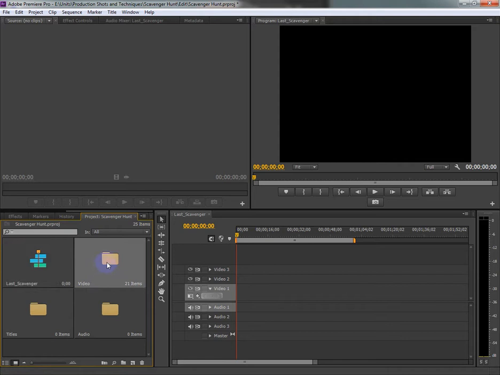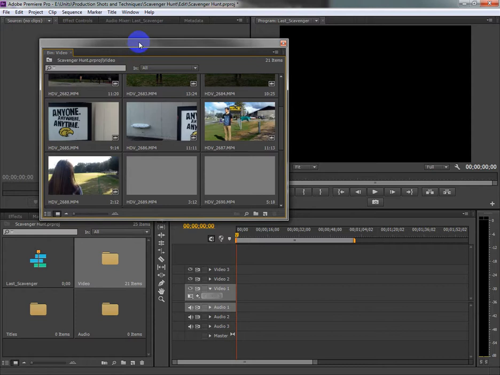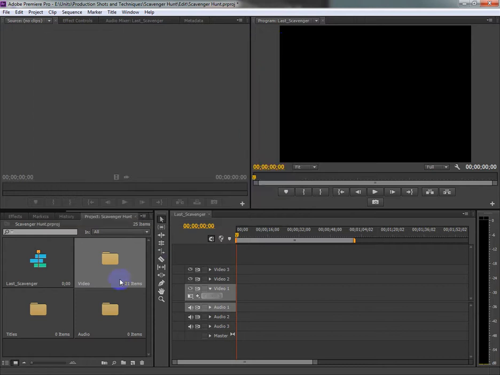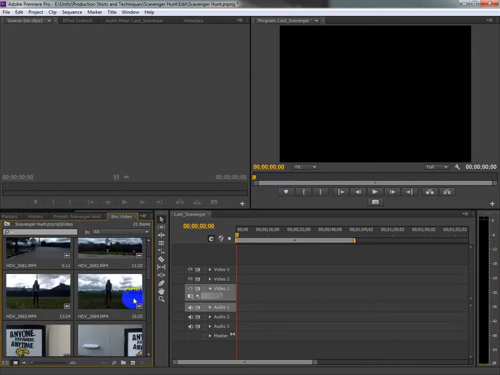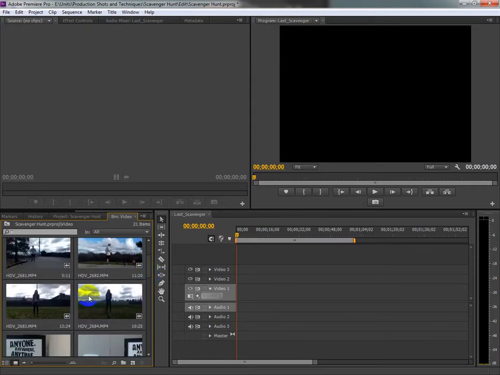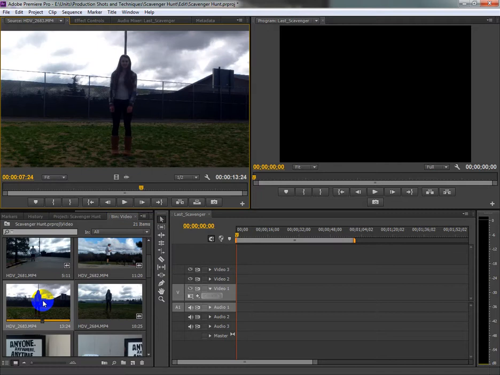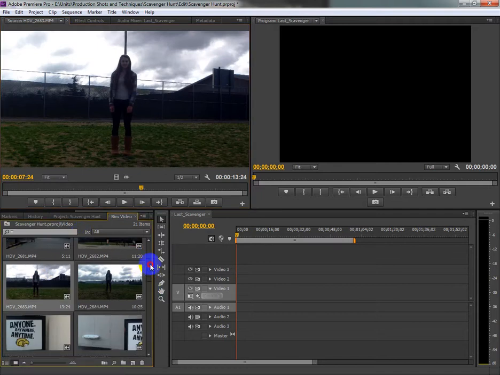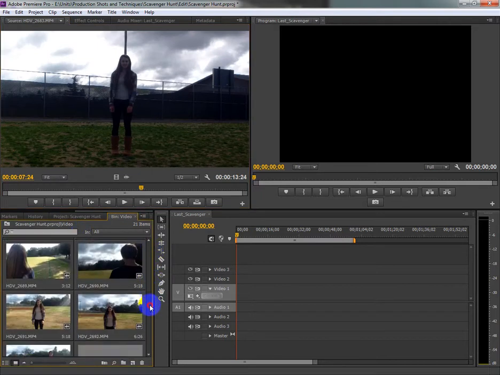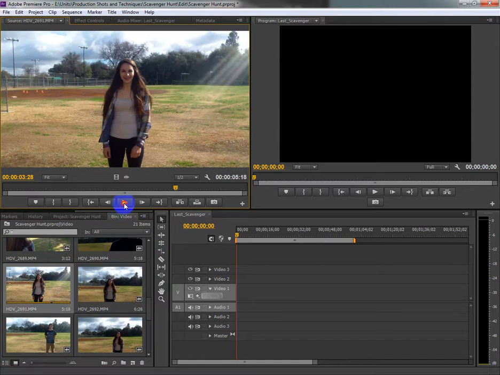If I hold down Alt and double click this bin here, it'll open in this pop-up window, but I really don't like that. So I'm going to hold down Alt and double click it, and it'll open right here. And then I'm going to find the video of someone in my group introducing themselves. That's not it. It is here, I believe.